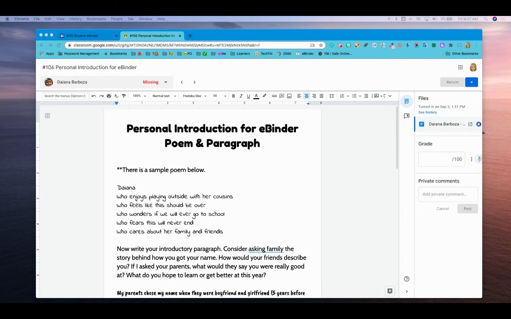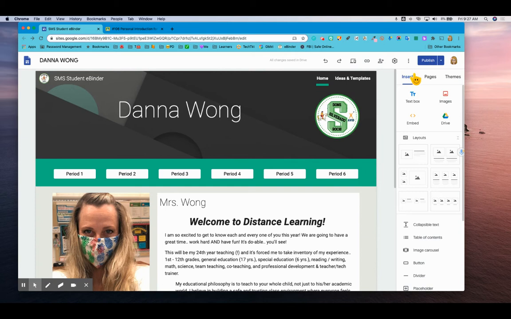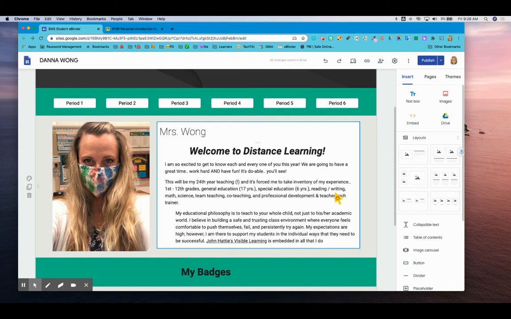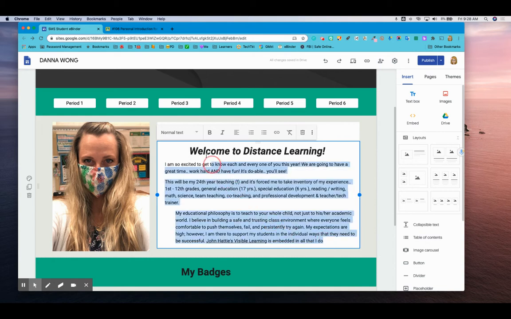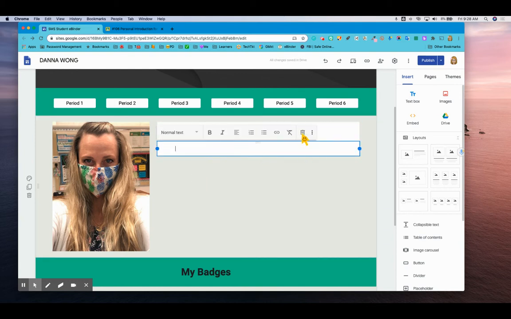So the first thing I want you to do is open up your assignment 106 and have it open on one tab. And then I want you to open up your eBinder on another tab. On this page right here, I'm still on edit mode, and I can tell because I have this edit bar over here to the side. So what I'm gonna do is click inside here and pretend that I didn't do any of this. In fact, I'm going to pretend that I don't even have this text box here.